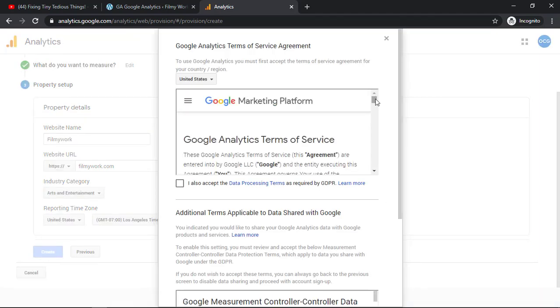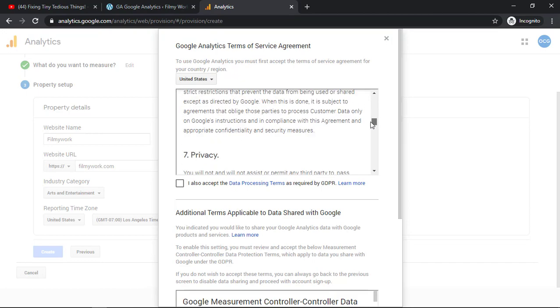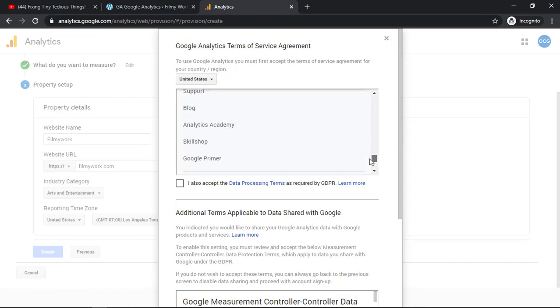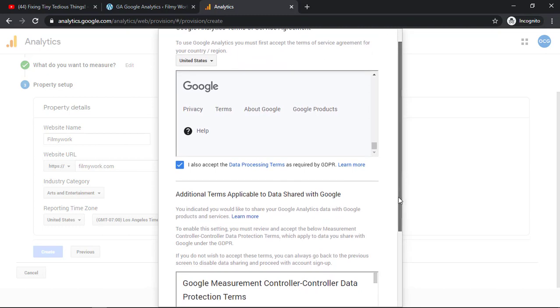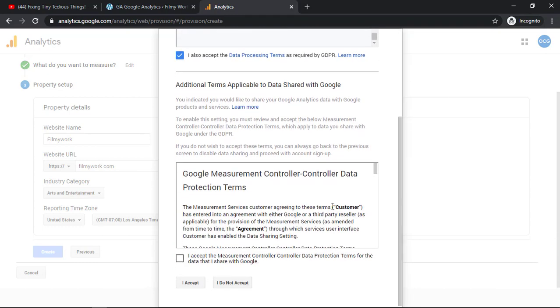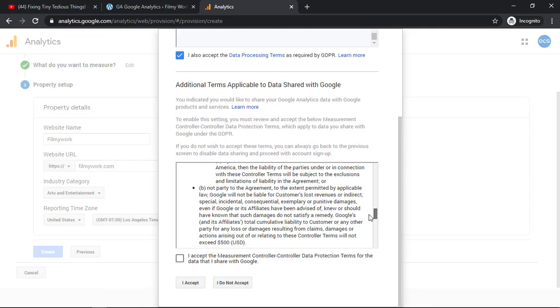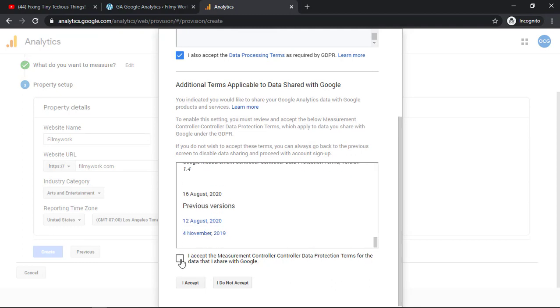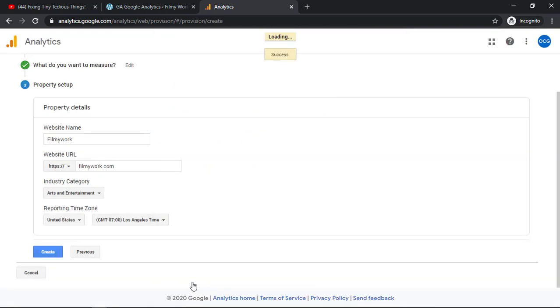From here you can read all the Google Analytics terms if you want. Now simply hit that check button. Again scroll down and there's another Google measurement controller agreement. You need to read that as well if you want to. Now just check this box and click I agree.